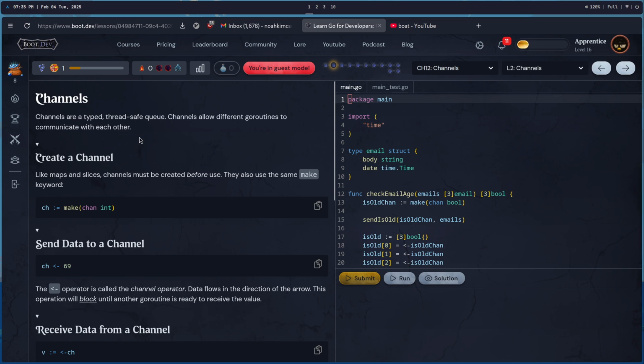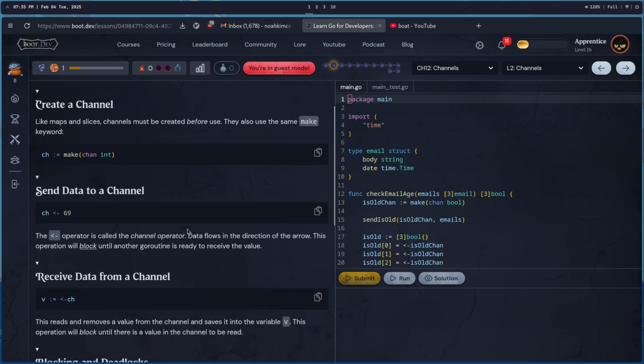Channels are typed thread-safe queues. Channels allow different Go routines to communicate with each other. Create a channel. Like maps and slices, channels must be created before use. They use the same make keyword. Okay, make chan. Send data to a channel. Oh snap. Send data to it.